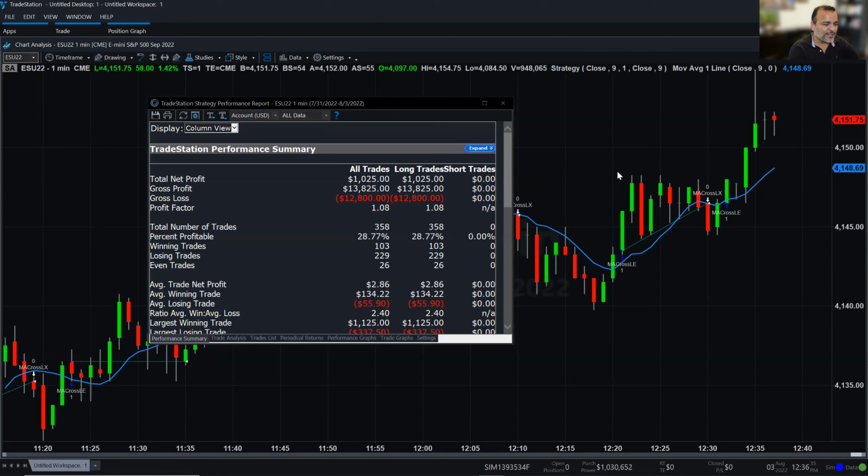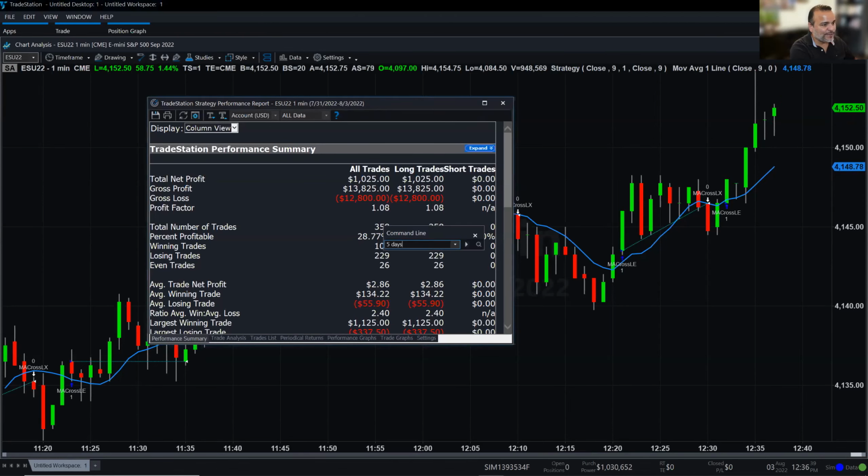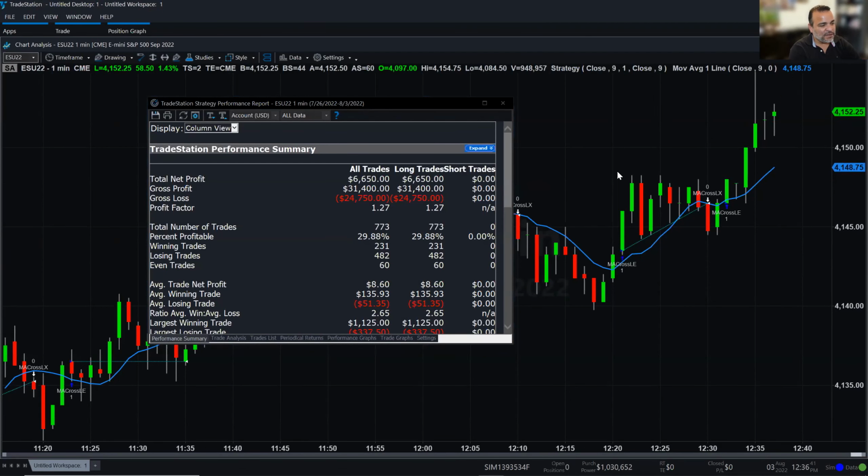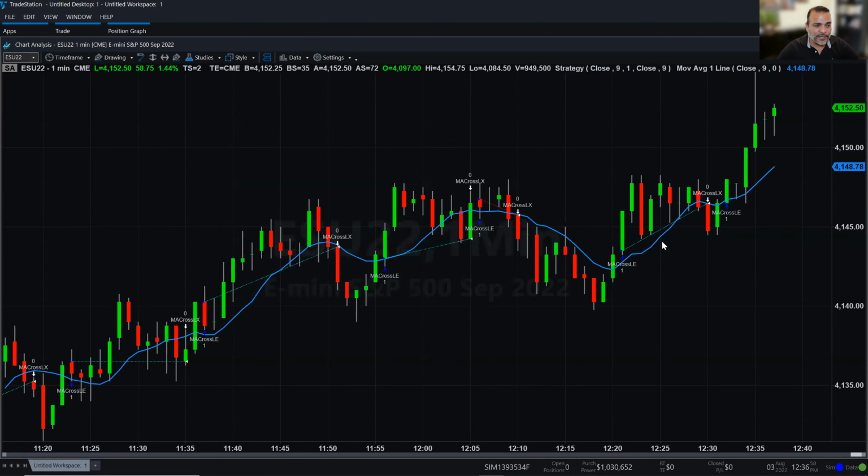So as you go back in history, I think it's not going to be a good strategy. Let's go back 5 days. With 5 days, we are at a profit factor of 1.27. Very, very small margin, considering that I haven't factored in any commissions and so forth. But again, the concept here is not finding the right strategy. It's just automating the strategy.